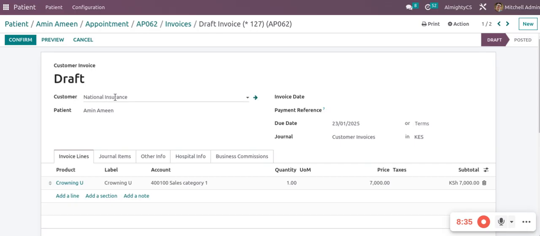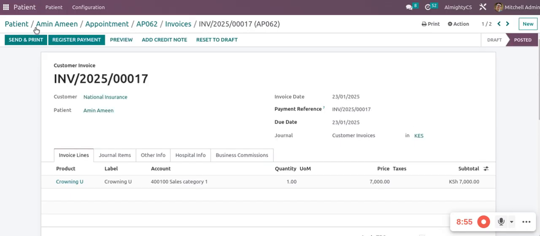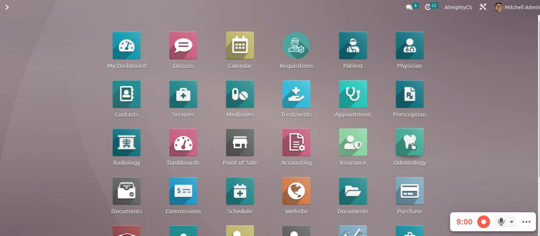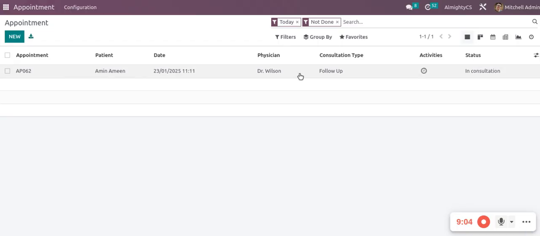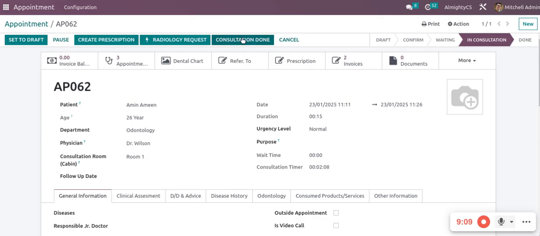So here we have the customer as the insurance company and the patient as Amina Amin. So this is the amount that the insurance company is going to be billed. So I'll click on confirm. So a claim will be created. If I was to go now to the insurance application, let's just finish with her and say this consultation has been done. So I'll say consultation done.